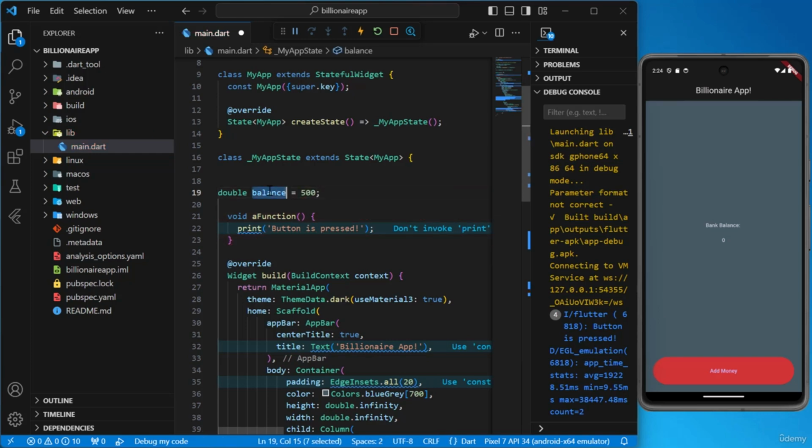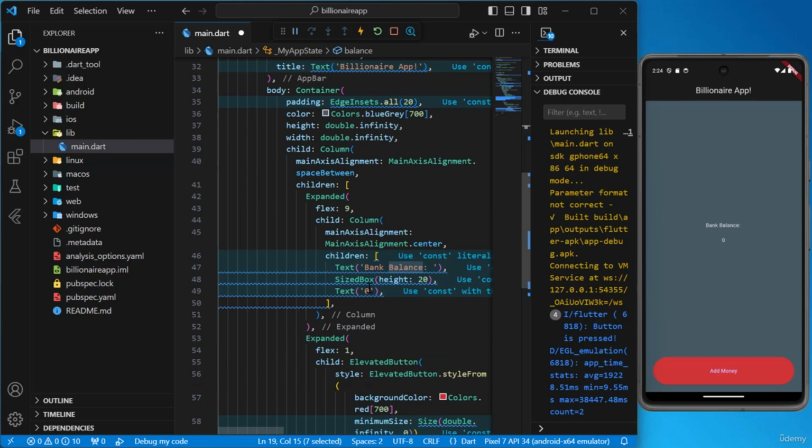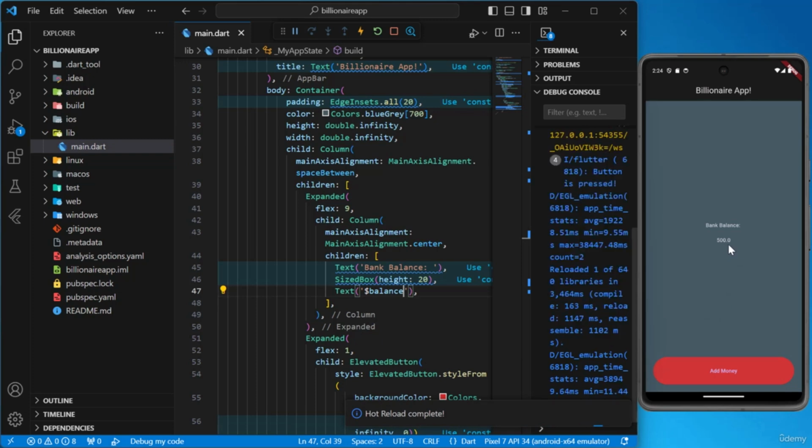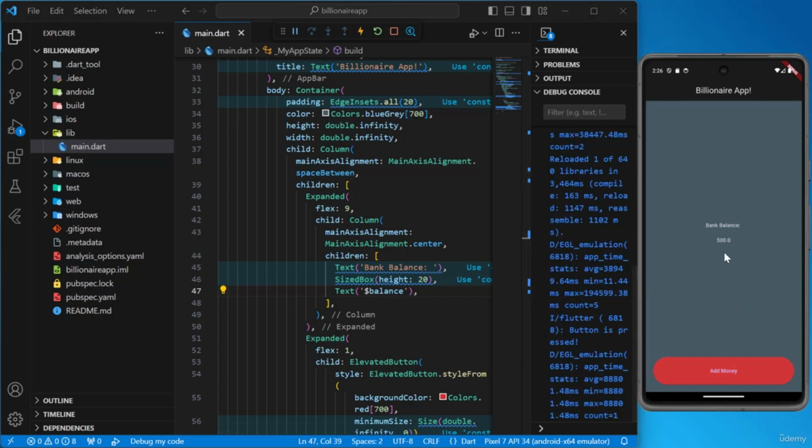Alright. So let's copy this and paste it over here. And we'll be starting the dynamic strings with dollar. So dollar and then balance. So let's save this. And here you can see that we have $500 in our bank balance. Congratulations. So now whenever the user clicks this add money button, we need to add $500 to the existing balance.